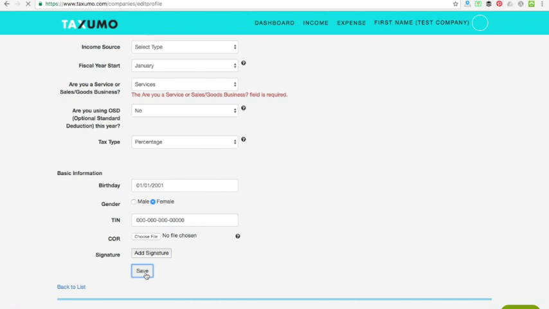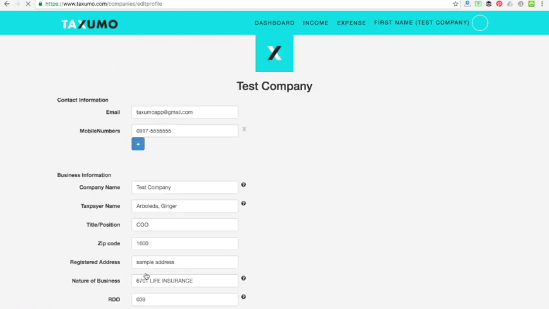So just to be really sure that you're typing the correct information, have your COR ready, or check your COR later on after you save the initial details. Now, how to go through the other parts of Taxumo is really to just click on the different tabs above.